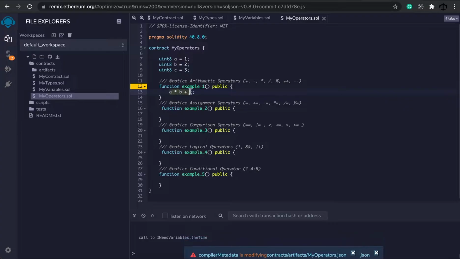In doing this, you are creating a value, basically saying A, which is value 1, times B, which is value 2, plus C, which is value 3. And this will return to you a value. This does not change the state of the variables because it's not assigned yet. For that, we would need an assignment operator.